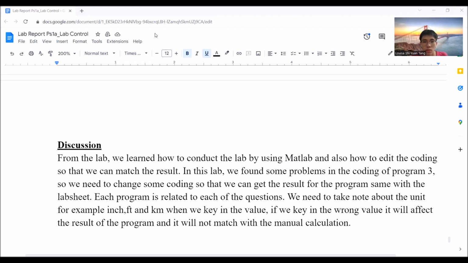We need to take note of the units, for example feet and km. If we do not notice this and give the wrong value, the final answer will be wrong and the result will not match. If we key in the wrong value, it will affect the result of the program, and it will not match the manual calculation.